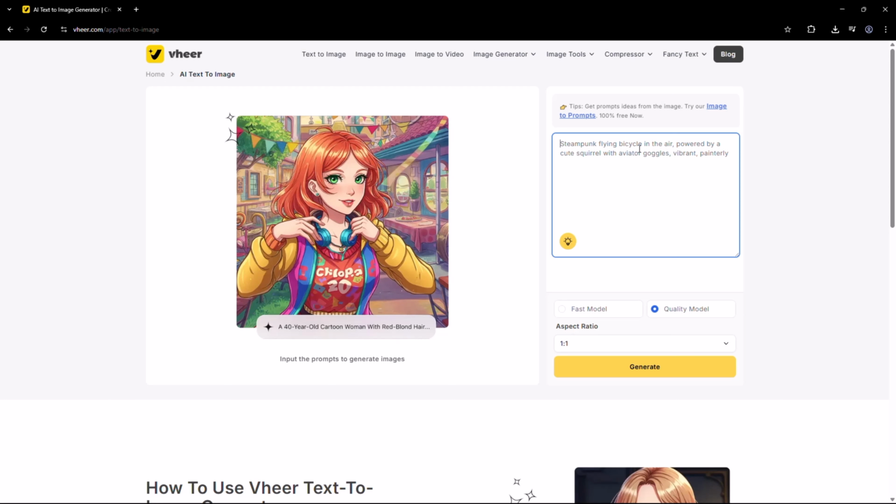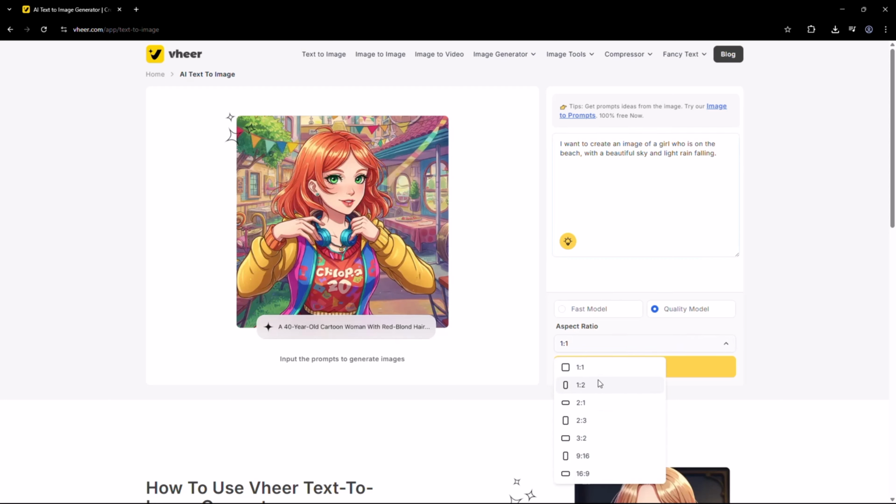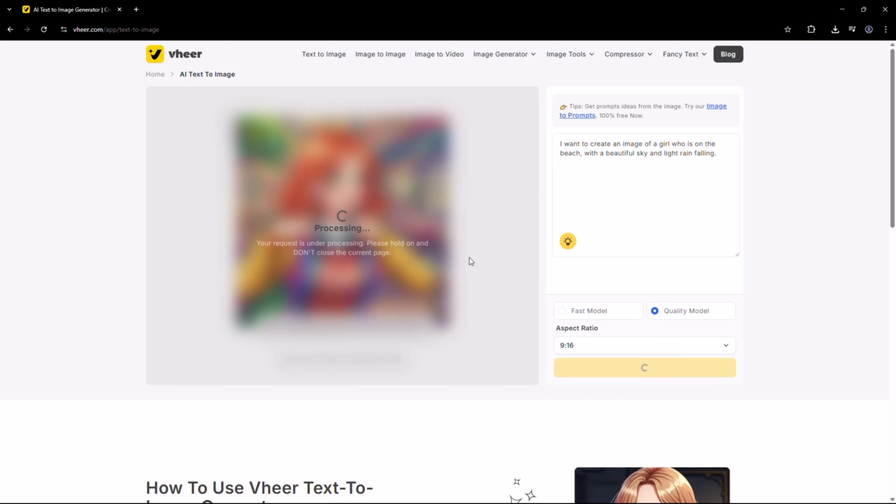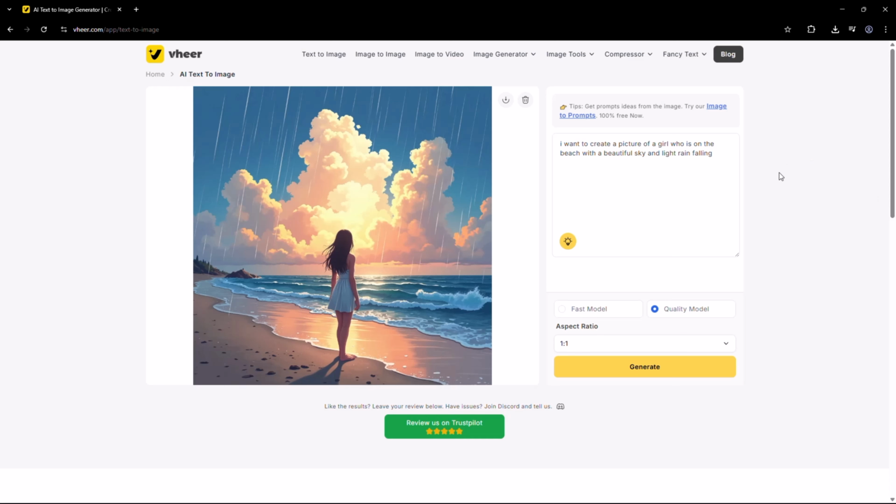Just enter a detailed description of the image you want. I have written it. I want to create an image of a girl on the beach with a beautiful sky and light rain falling. Select your style or model, and hit generate. In a few seconds, Vheer's AI will create a beautiful image based on your prompt. It has generated an image exactly as I described in my prompt.